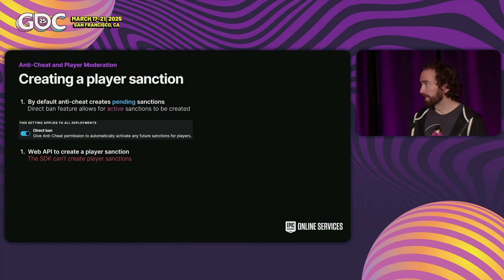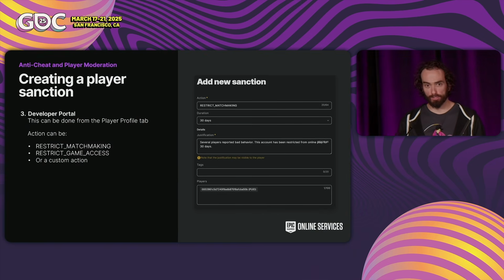And just to do a quick recap, there are a few different ways of creating sanctions. If you are using anti-cheat, it will create pending sanctions by default, or active if you have direct ban enabled. You can create sanctions with the SDK. You can create sanctions using our web API. And you could also create sanctions directly in the developer portal.